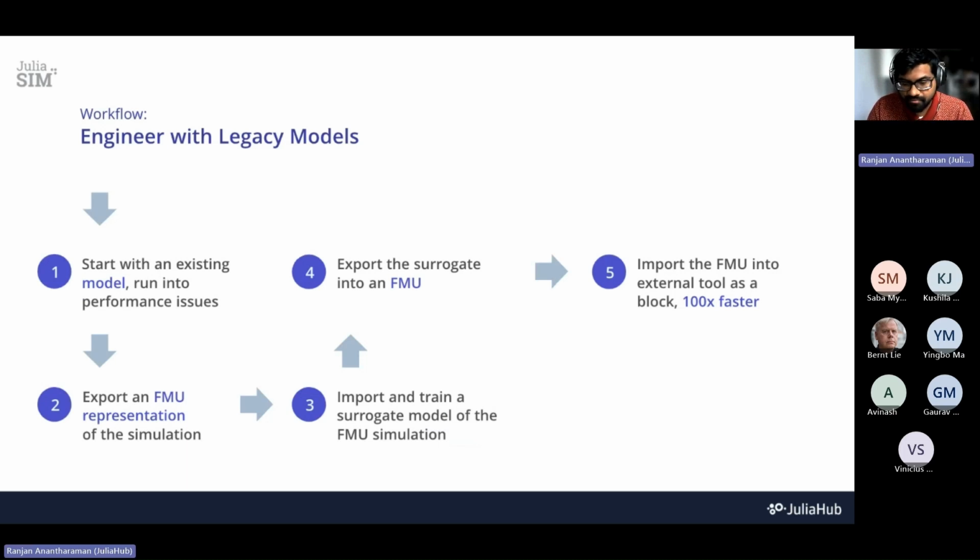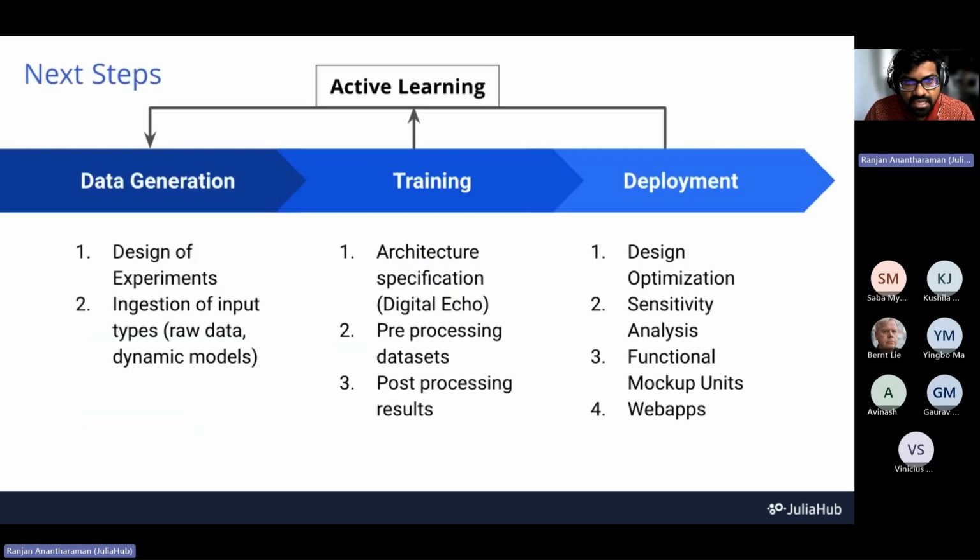You then export that system as a functional mockup unit, which we can then import into JuliaSim, generate a surrogate model of that component, and export that surrogate model as an FMU as well, and import that FMU into your external simulator. And so yeah, you just have a faster version of the same FMU in theory, right? And yeah, so these are the two workflows that this type of thing enables.